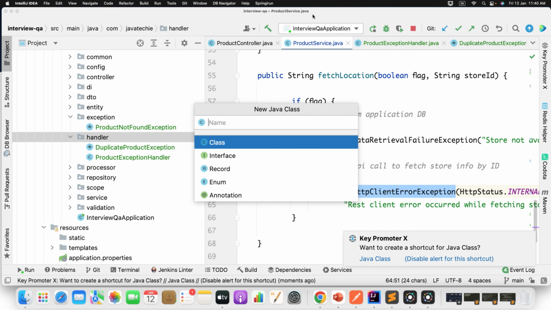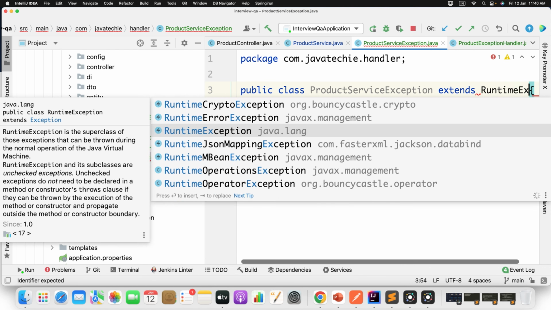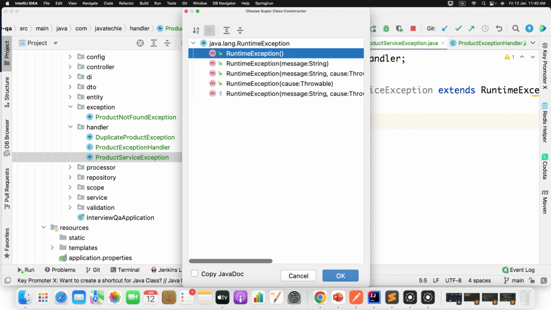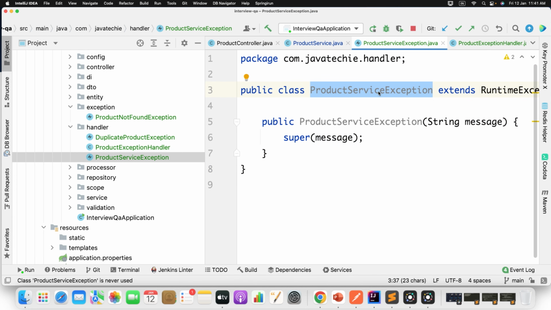For example, let me define a custom exception. Let's name it something like ProductServiceException, then extend it from RuntimeException. Just define the constructor. Now I need to suppress any kind of exception with this particular custom exception. So how can I do that?